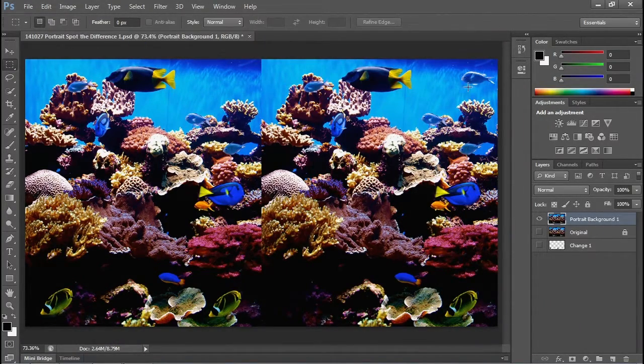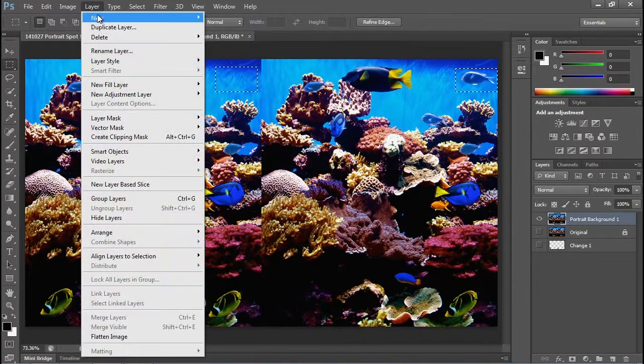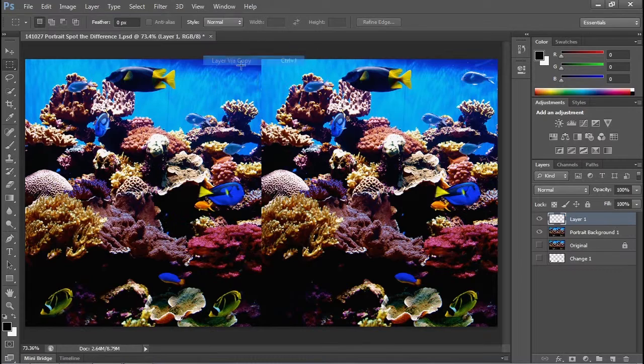So let's make our selections. First, go to where the fish is. Shift and cursor over to select the part where he isn't, and then shift and select the fish again. Now I have two rectangles, layer, new, via, copy. This is my change 2.